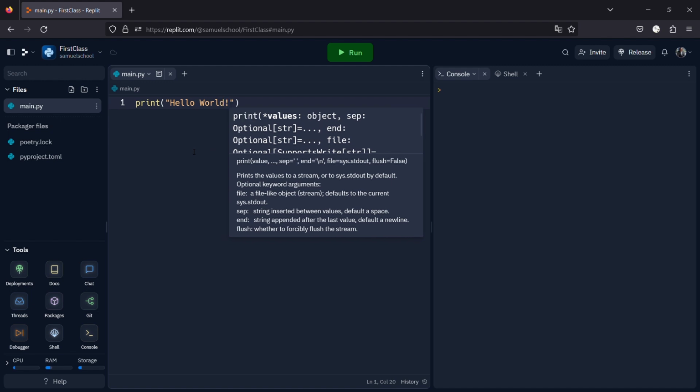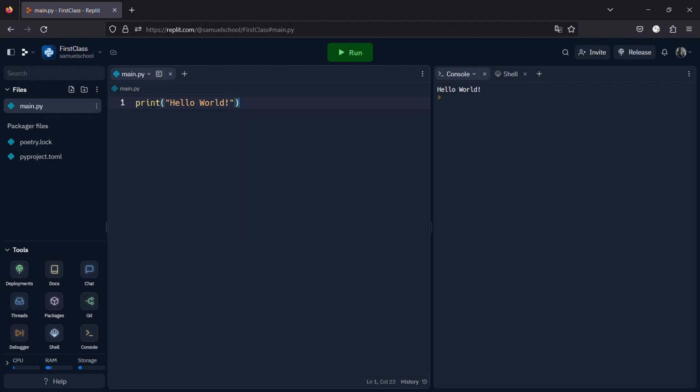Hello world. Okay, so you can type that hello world, and when you press run, it's going to create it here. So you see your hello world out here. Again, it gives you an explanation of what you are using.